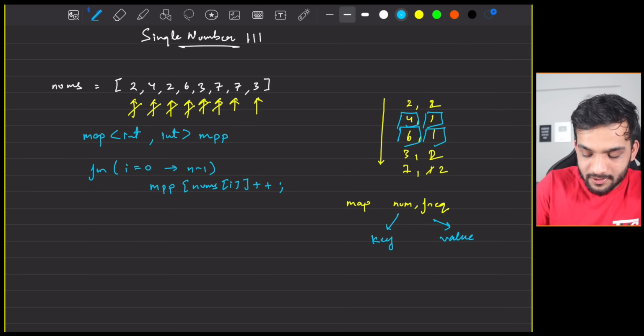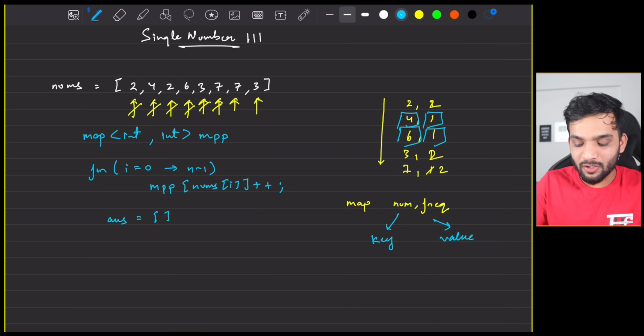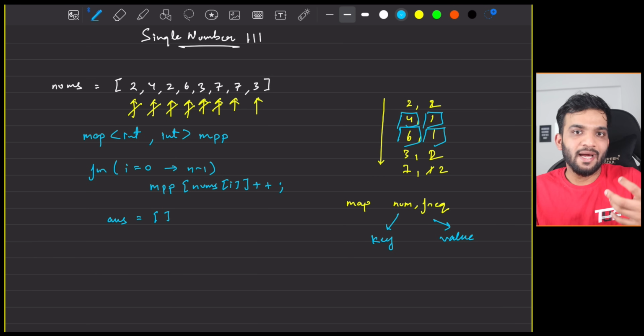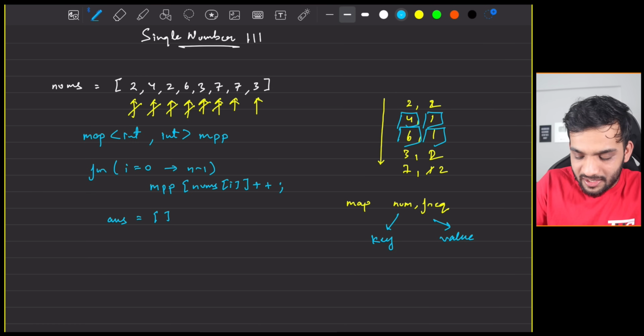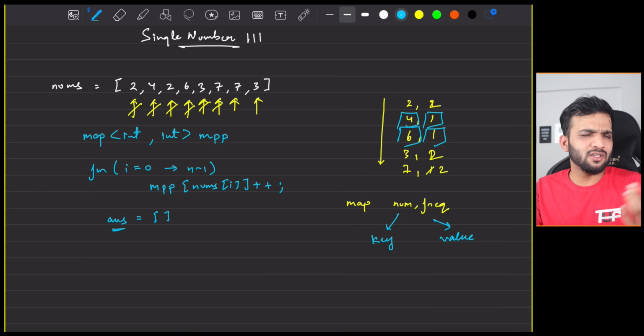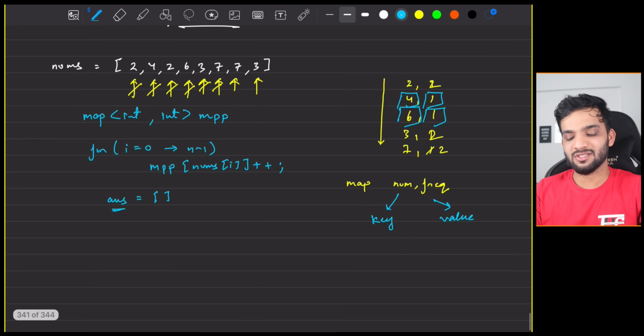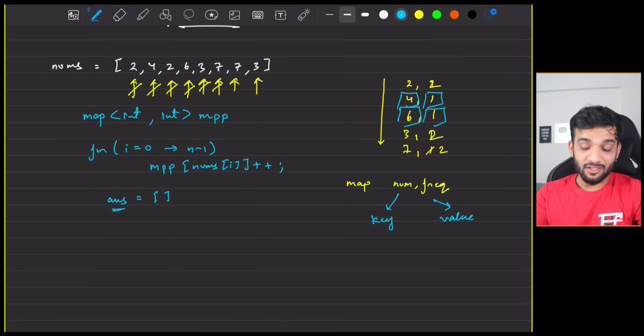After this, I need an answer list, because I know that there are two numbers, and the function is expecting you to return a list of two numbers, the two numbers that are appearing once. So I'll take a list: in C++ a vector, in Java an ArrayList, in Python you can just keep it as the one that I have written.